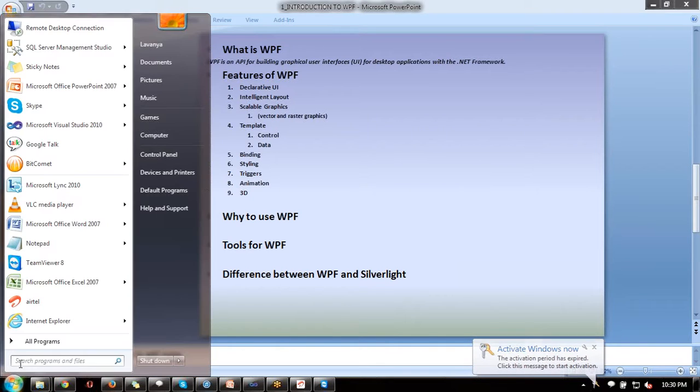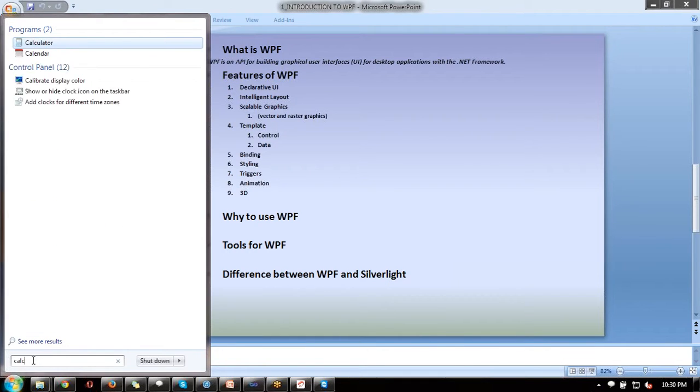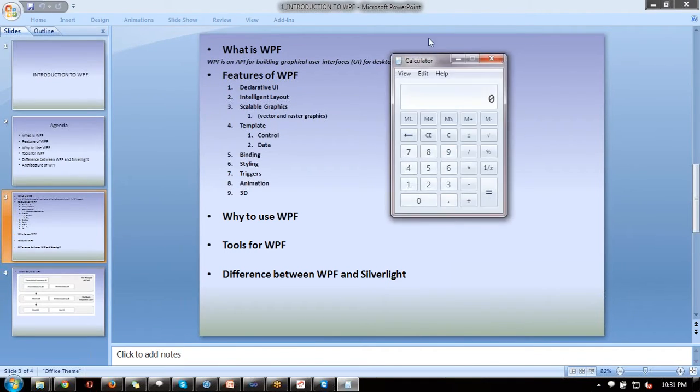For example, if you want to see those kinds of applications, go to the calculator in our Windows operating system. You can see this comes with a graphical user interface. This is how a graphical application we are able to develop here.